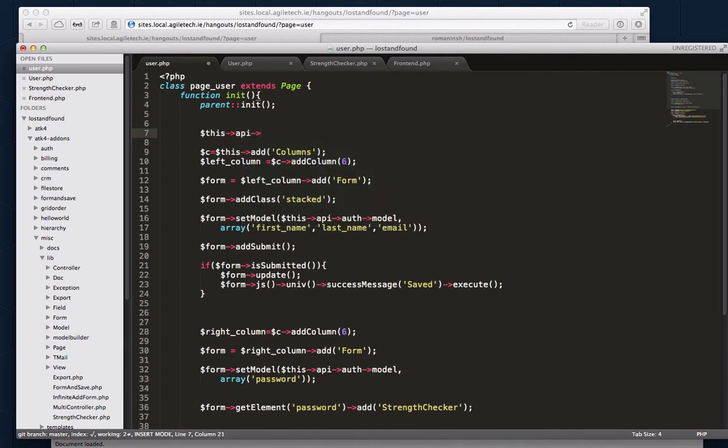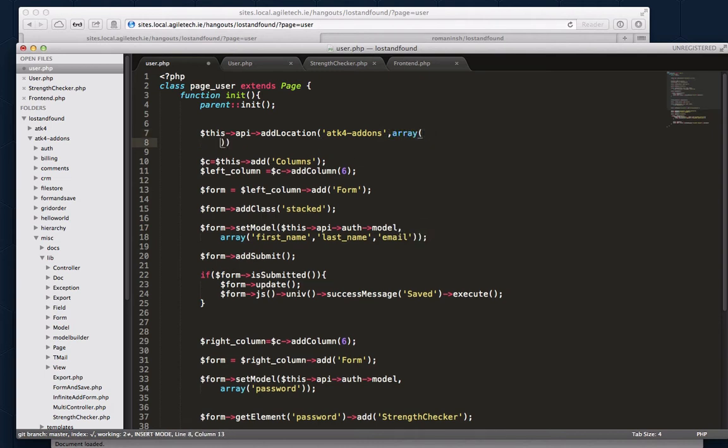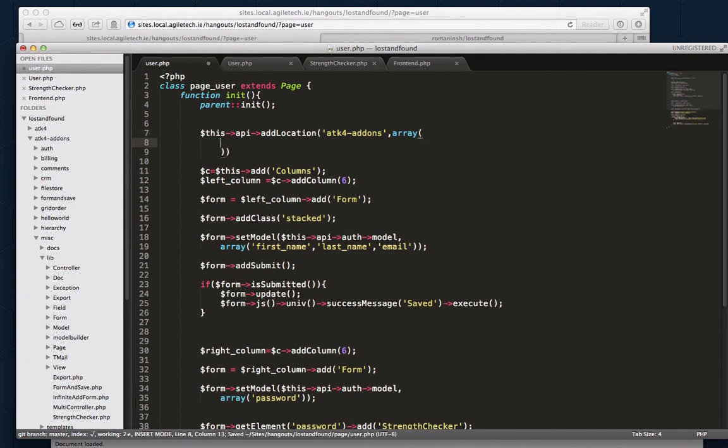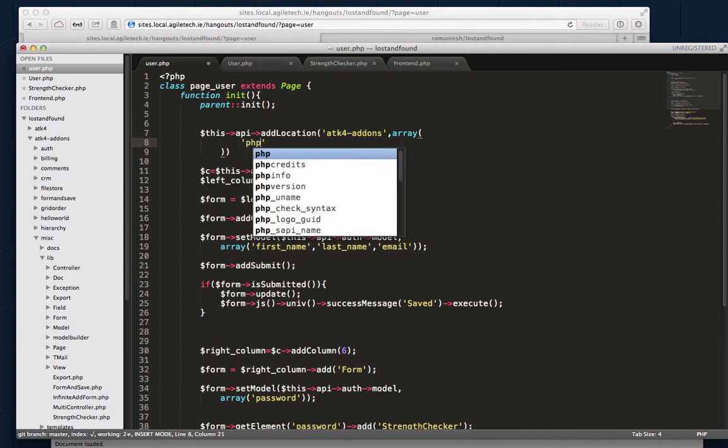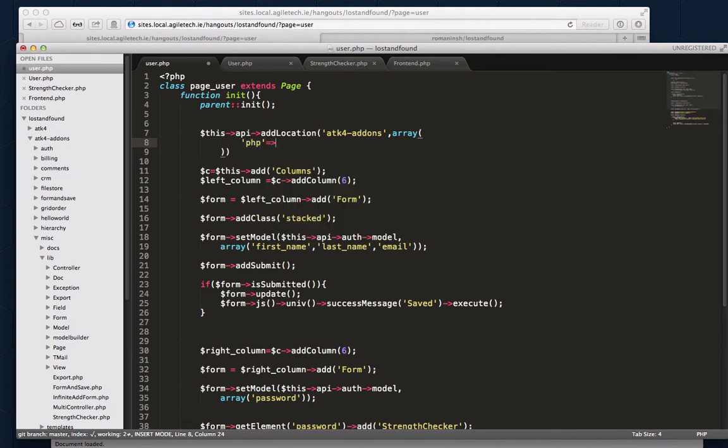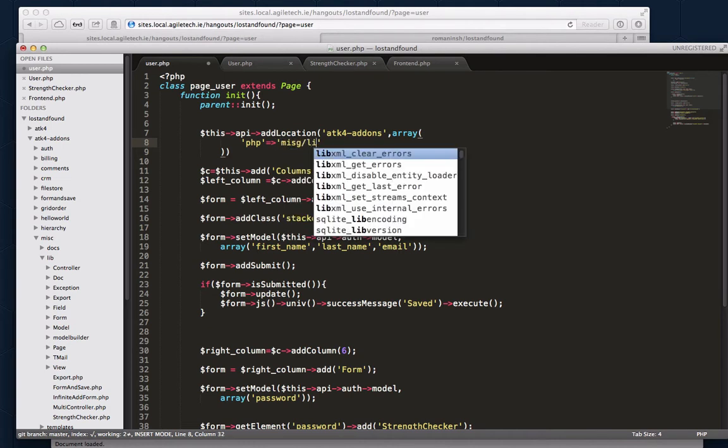Probably I would be adding it in the, oh yes. So API defines a method which is called add location, and it takes two arguments. The first argument is a folder. In this case, I'm adding the whole folder of ATK add-ons. The second argument specifies which type of resources are located in there, and which are the subfolders. So I want to say that the PHP classes, which is like a lib, is found inside MISC lib.